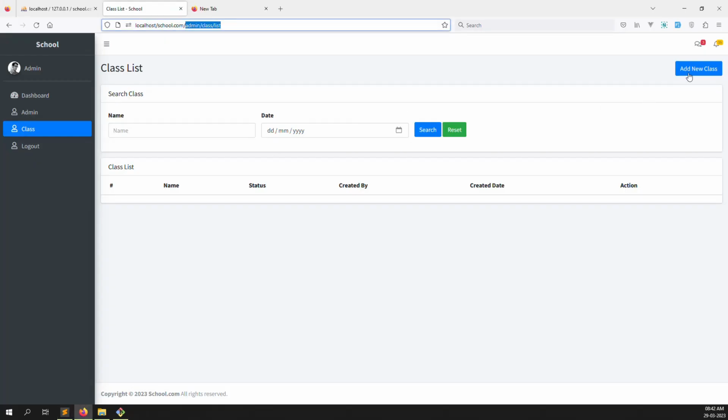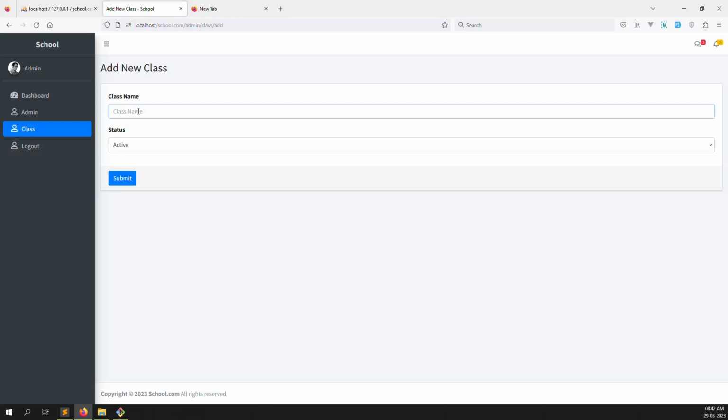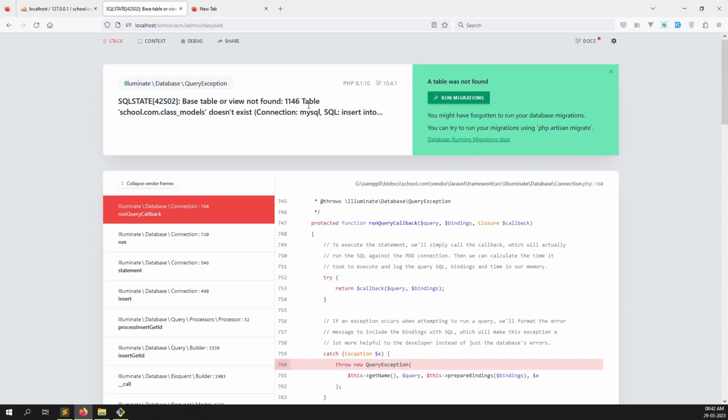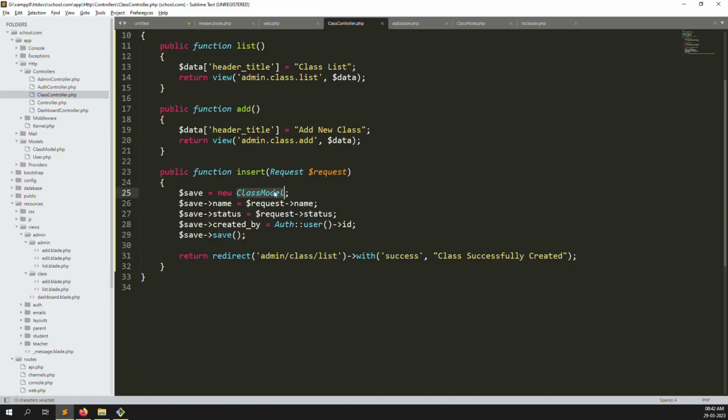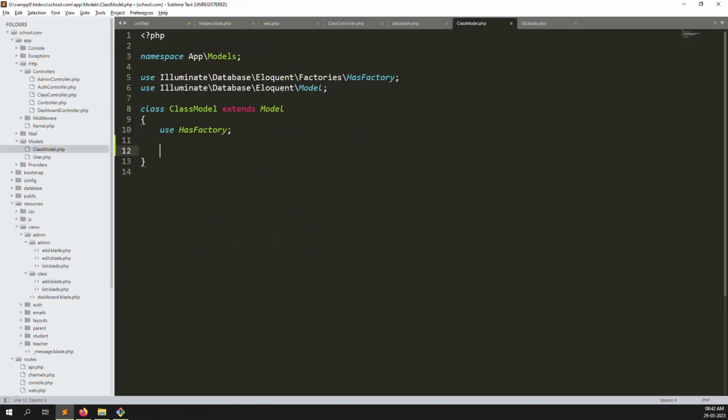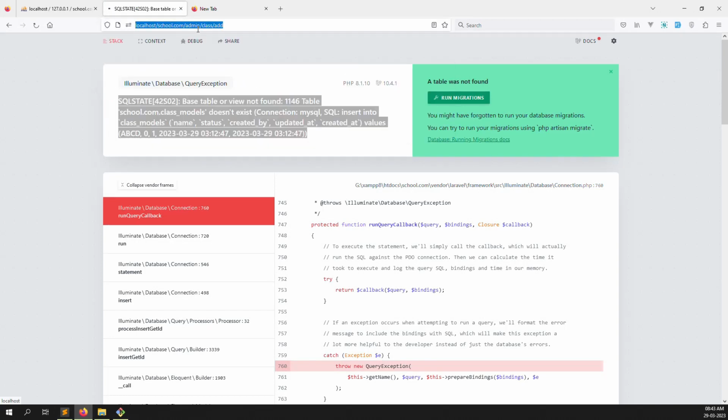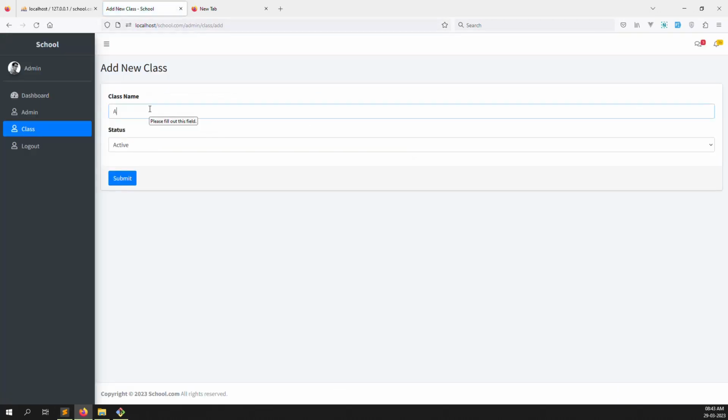Okay, let's create one class. So I can add the name, class name ABCD, active, and submit. It shows base table not found, because we have not declared our table inside the class model. So just go here and you can put your table name. Let's copy some code and put it here. Okay, I already copied and put here protected table bank, so I just change it to our table name, class. Okay, I go back, refresh the page, and add ABCD again and click on the submit button.